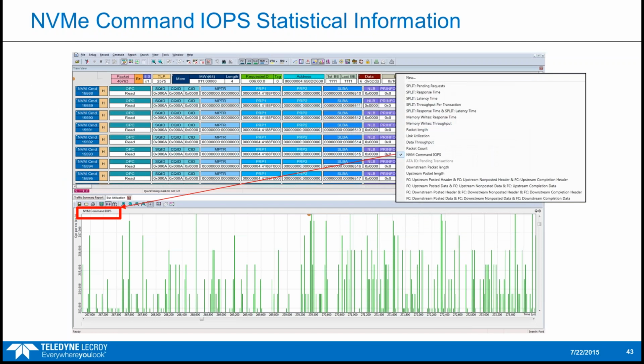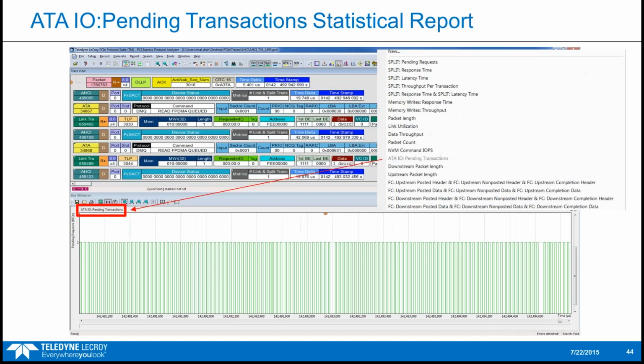We have had the ability to show graphs, and I have a list here up in the corner showing the various reports and graphs that we've had. But we've now added an NVMe command IOPS report graph, and you can see here that just by invoking that, you can configure this and get that kind of visual information about how your NVMe command IOPS performance is doing. We've done the same thing for SATA Express or ATA, and so what you can do is just select the graph and you can get that information built up in the graphical view to go along with your data.